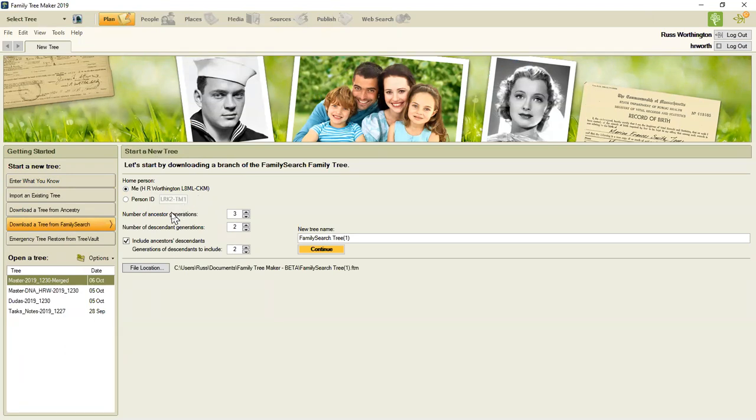It's asking for the number of generations, and I'm going to put three generations back from me, two generations descended from me, and there should probably only be one. And here's a cool feature: include ancestors' descendants. So it will not just bring down the third generation back from me, going up from me, but it's also going to give the descendants, and I said two generations of ancestors' descendants.